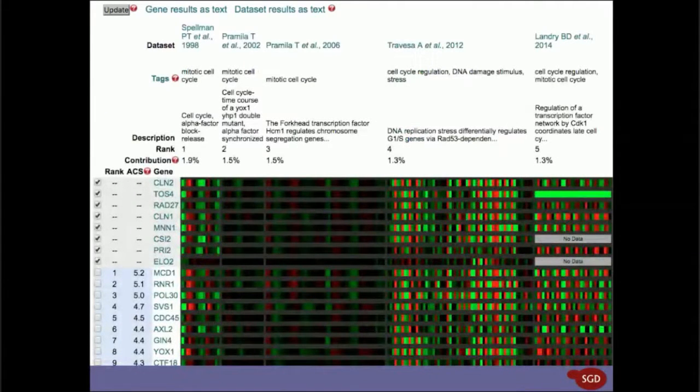Results from SPELL queries are ordered into a matrix like the one shown here, which can be clicked on and explored for further analysis.